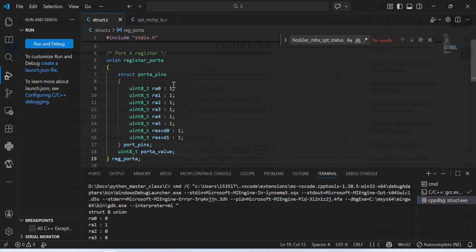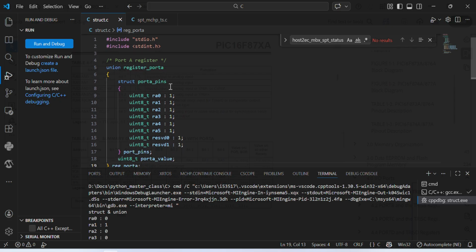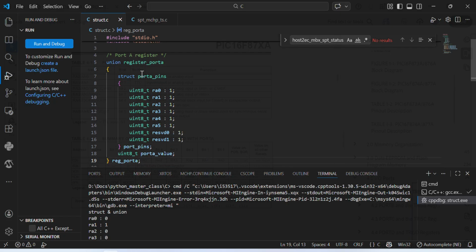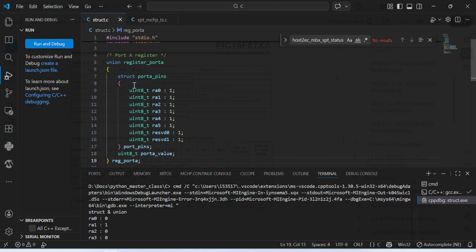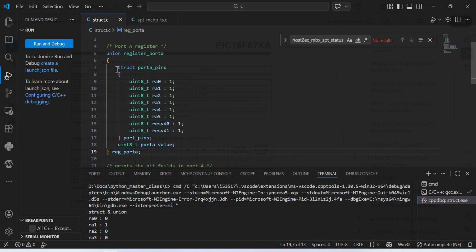Now what I'm sharing is a simple C program. Here I have a union which maps all the bits in register Port A. In Port A you have RA0 to RA5, and bits 6 and 7 are reserved, as you can see in the data sheet. This mapping is done through a structure, and this structure is wrapped inside a union. This union is what we are going to access.